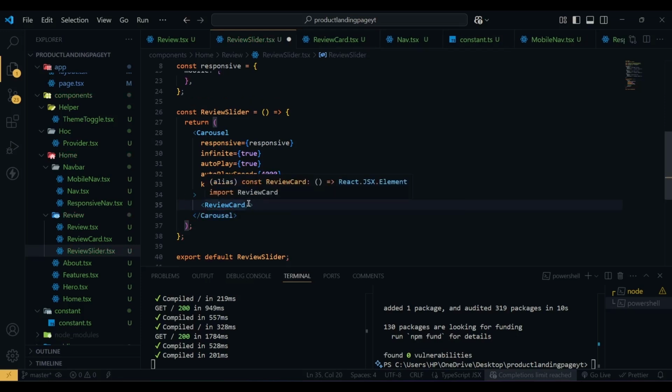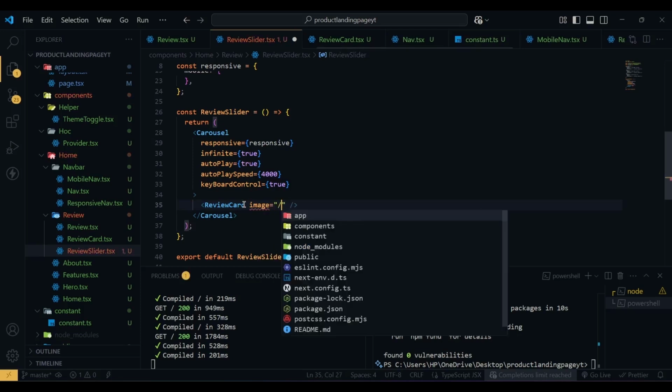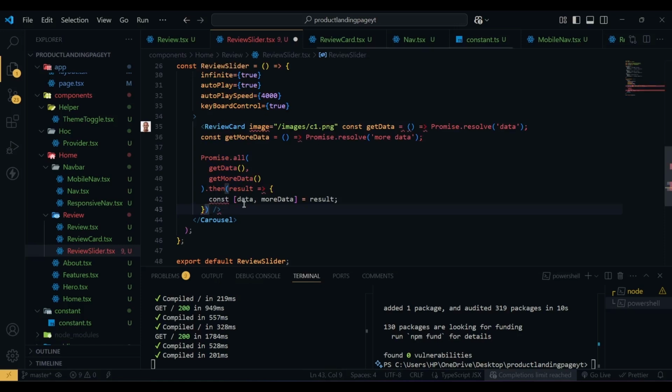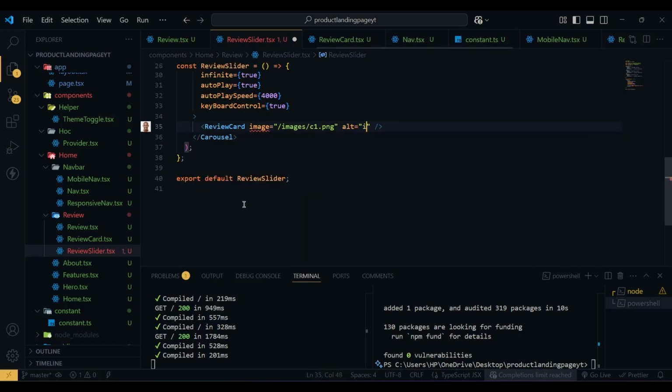So we have 3 review cards, and we are going to add some props here. So first one is the image. For the first one we have slash images slash c1 dot png. The alt will be, not the alt, we do not need the alt here, we need the name. First one is John Doe, and let's say the role will be founder of Codex. Let's copy it 2 more times.